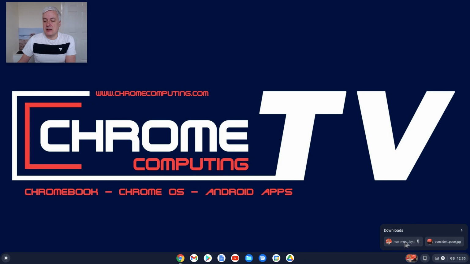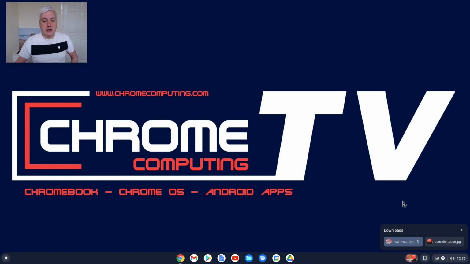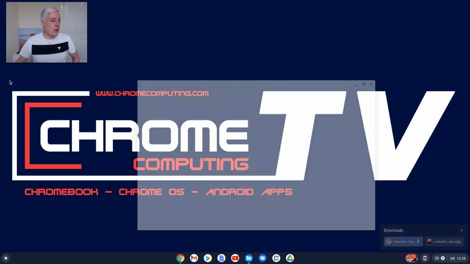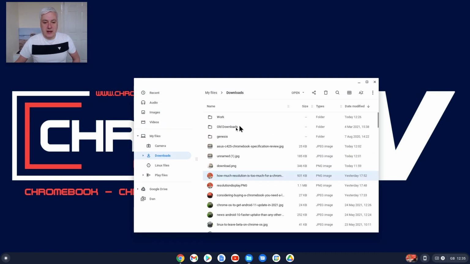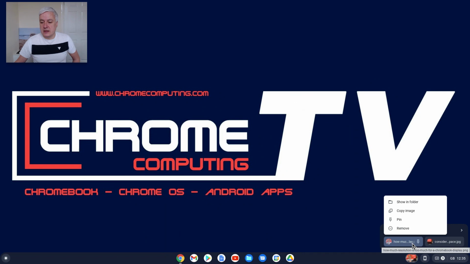If you right click on it, you've got the option to show in folder, which is quite a good option because if you haven't saved that in your downloads folder and you want to know where it is, you can use show in folder. I do like the show in folder option because it lets you know where certain files are. So that's quite good. It shows you in the folder. Another option, if you right click on it, is you can copy the image, which is fine.